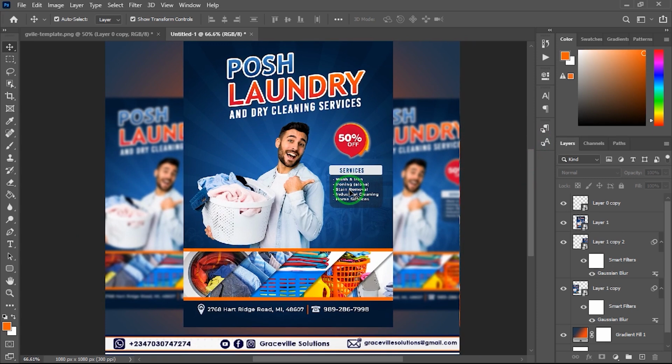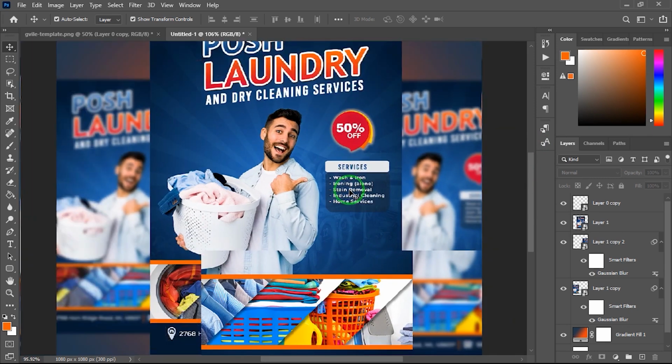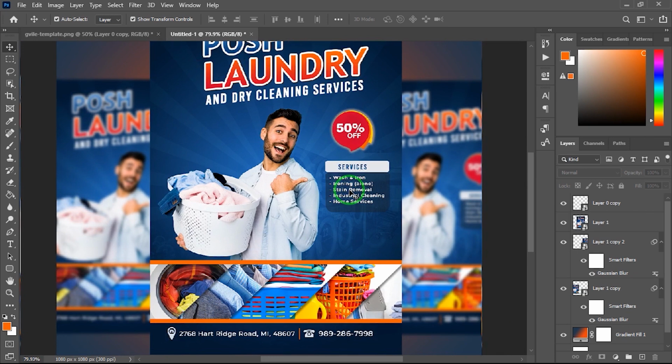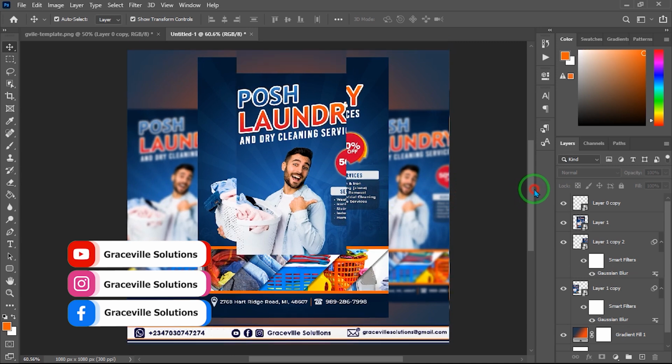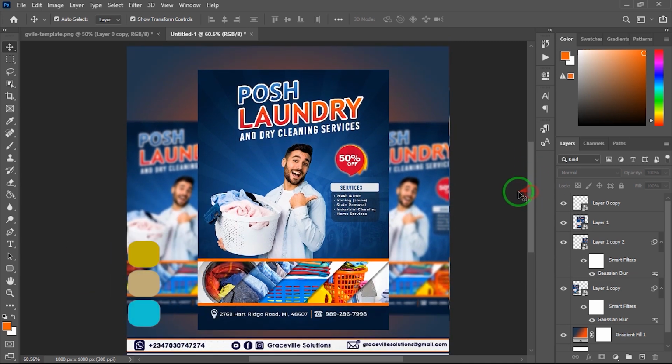So this is a design I made for a laundry brand, and I have successfully optimized it for Instagram especially. I'll show you how to get this done for your social media pages, especially Facebook and Instagram.